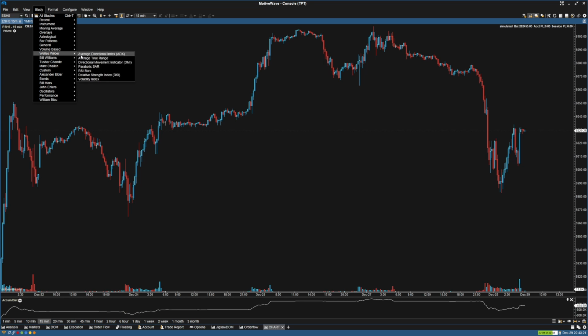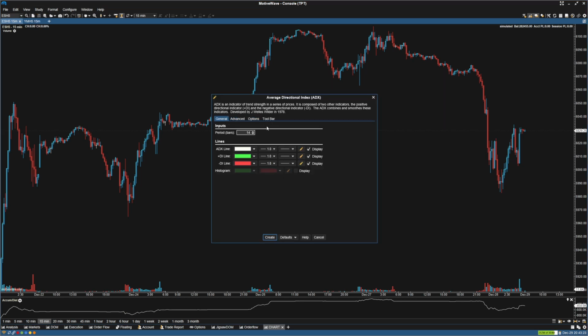So if we go to a random study here, we can see these are the tabs. So options and toolbar are automatically added by MotiveWave. These are the ones that we specify. So we have general and we have advanced. So in this study, you would add a general tab and an advanced tab. And then these inputs, lines, indicators, guides, those are groups. And then under those groups, we have specific inputs there.